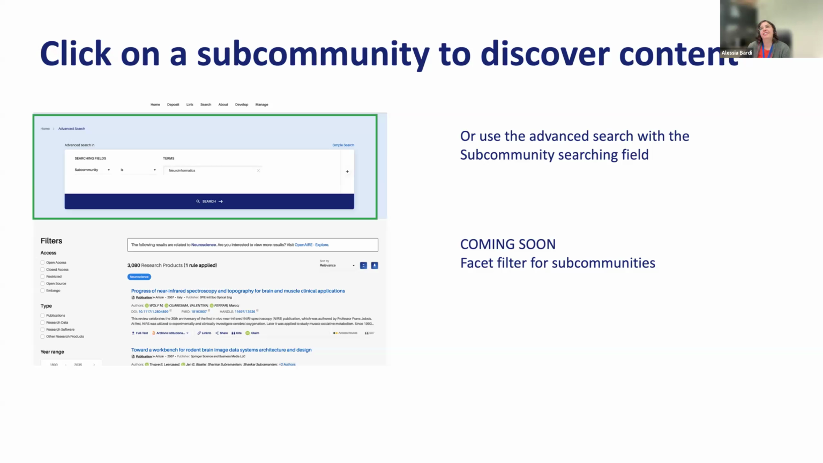To further improve the usability and accessibility of this information, we plan to add also a facet filter for the subcommunities on the left of the search page. So now you can see here we have a filter for access modes, for types, for years, and we have many more. So we will add one also for the subcommunities.